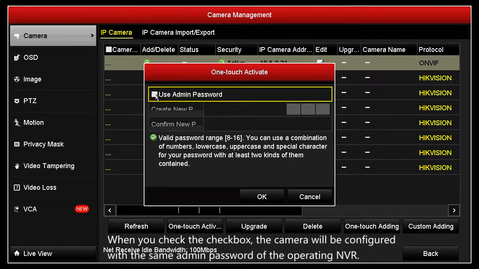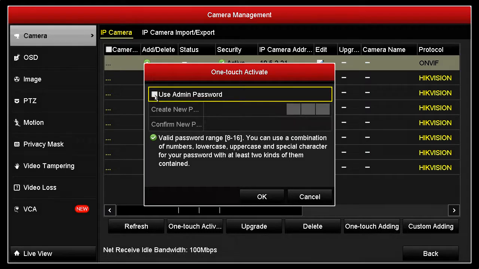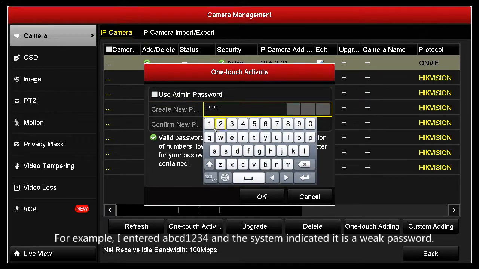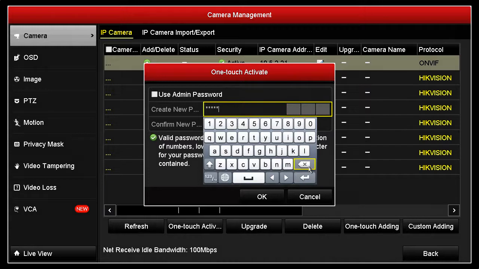When you check the checkbox, the camera will be configured with the same admin password of the operating NVR. We highly recommend you create a strong password of your own choosing. For example, I entered ABCD1234 and the system indicated it is a weak password.